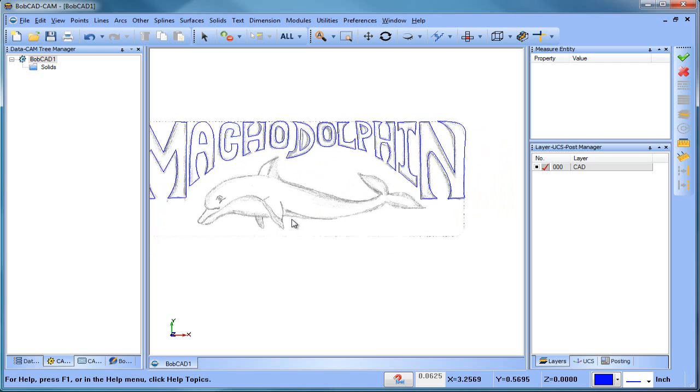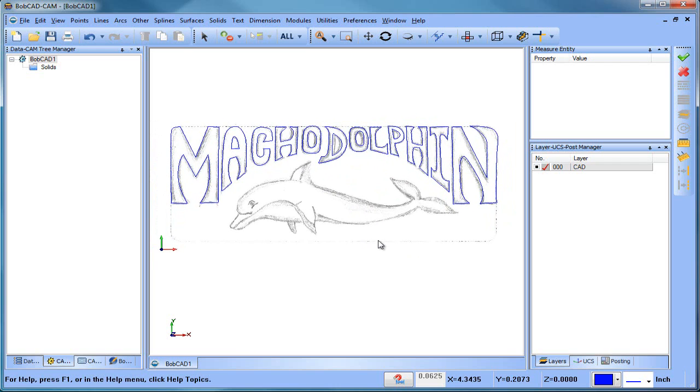Okay, so I'll bring the image back up, and I've started with my lettering, which will be the first part of this. Hopefully I'll get back and get into the dolphin.